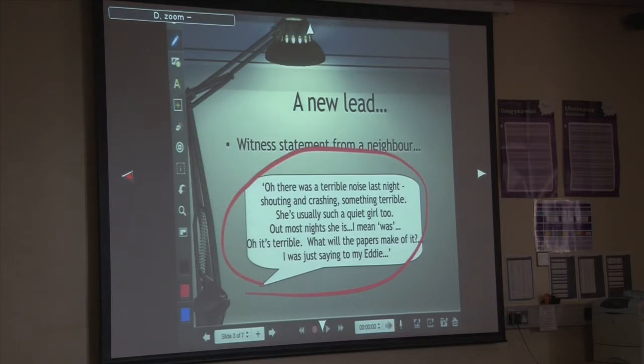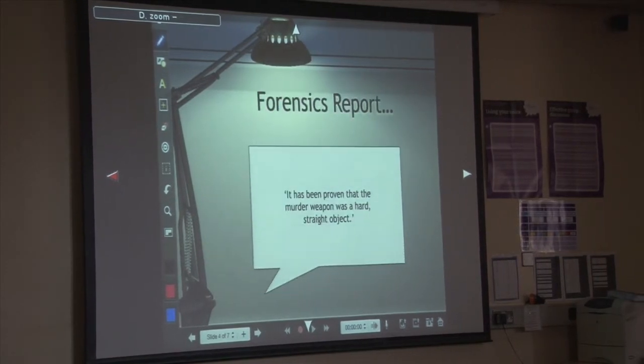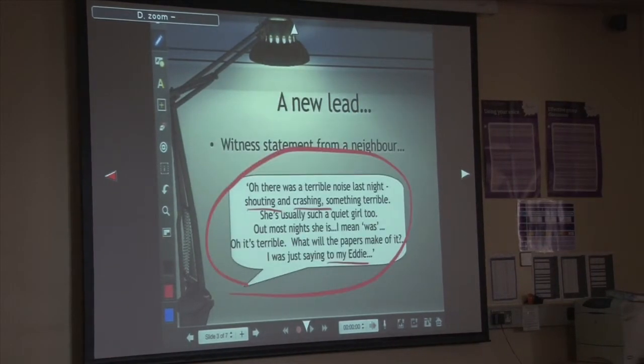You'll notice that if I use an annotation tool and I start to pick up on words, shouting and crashing, those annotations are really powerful. I'm going to go to the next slide. But when I come back to that slide, the annotations are still there. I think that's crucial.